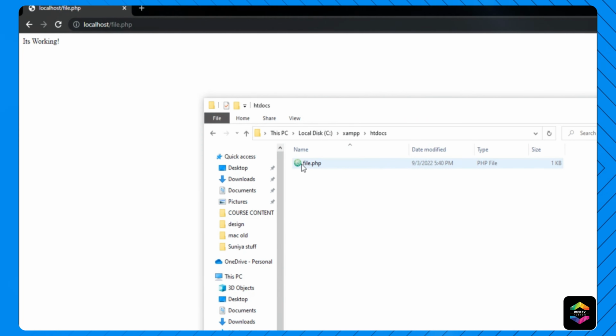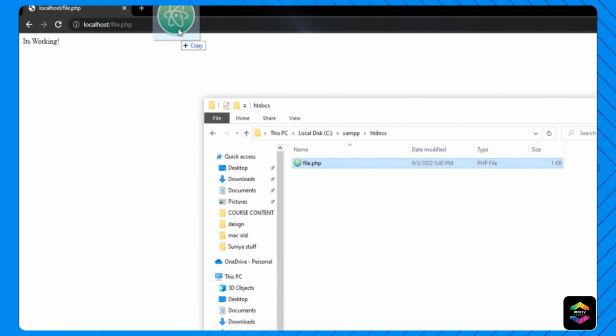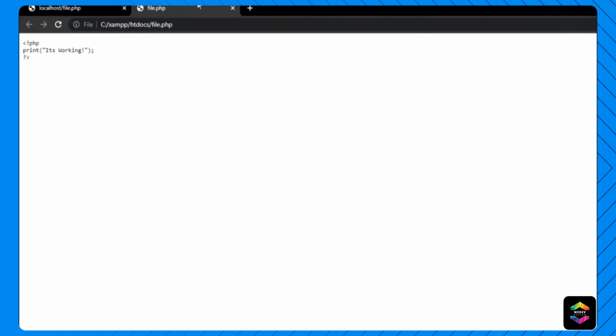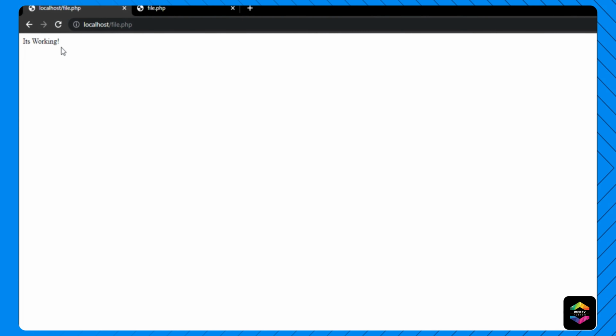Now let's suppose you want to run it without the server. Inside the htdocs I've got this file.php. If I just drag this and drop it inside Chrome, you can see that it's not working, it's just showing the text. But here it is actually working, and that means that our server is finally working.